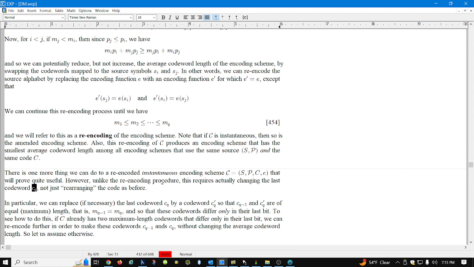Also, we're going to arrange it so that CQ prime not only has the same length as CQ minus 1, but that these two words differ only in their last bit. So they're almost the same code word, only the last bit. One has a 0, the other has a 1.